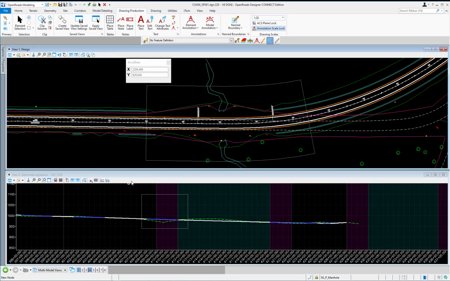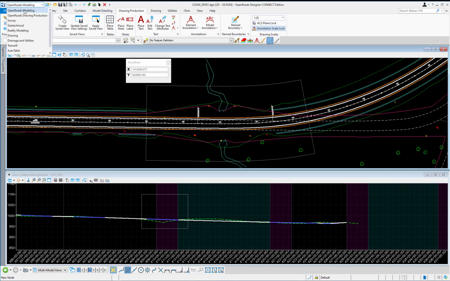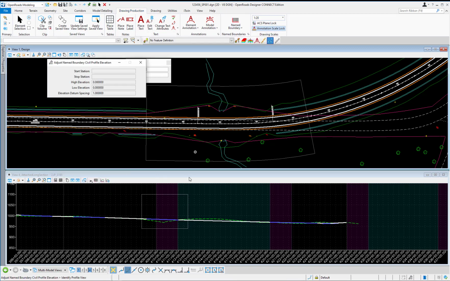We need to go back then to the multi-model view where I have my name boundaries placed. I can either go from the OpenRoads modeling workflow or from the drawing production workflow, as long as I go to the drawing production tab in each of those workflows. Then I'll go to the name boundary group here, pick the drop down menu, and I'll see the adjust profile name boundary command, and I'll select that.